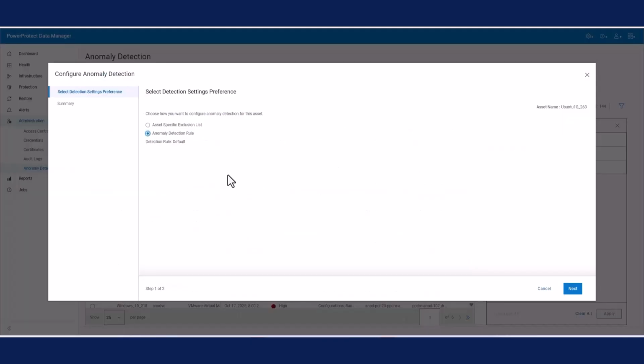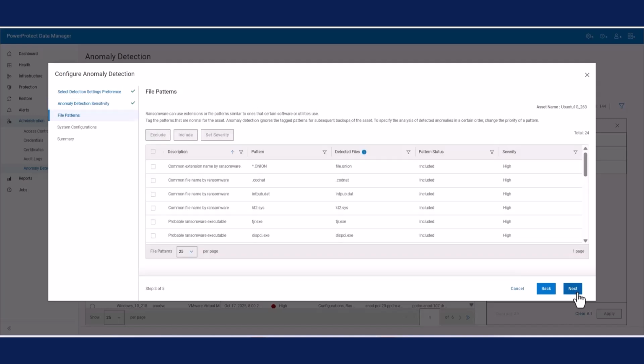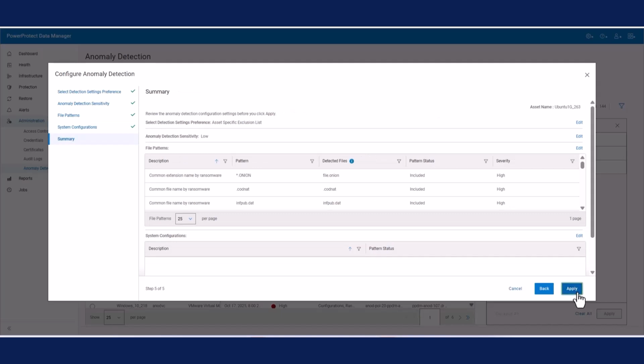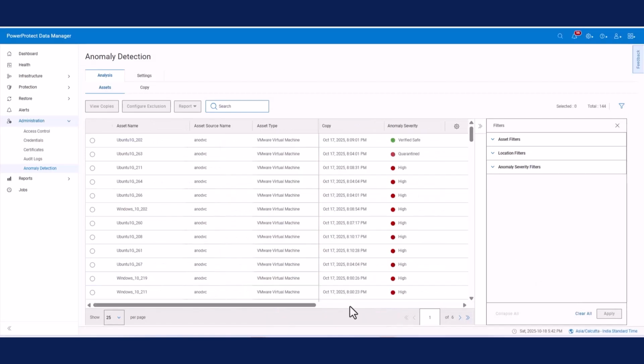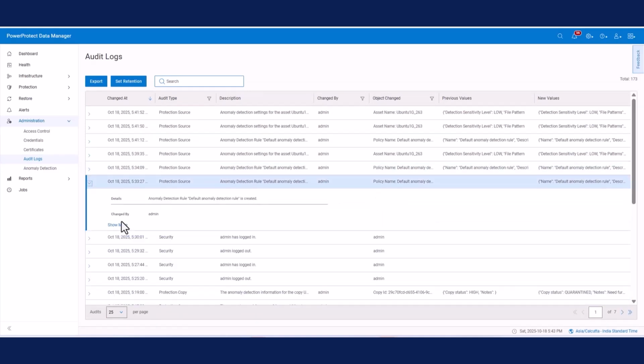As we do the asset specific exclusion, it will prompt us with the same wizard of exclusions, the system inclusions and the file pattern inclusions, and we can do the modification accordingly. So it gives us a choice whether we want to go for asset level exclusions or the default rule global exclusions. Everything we do, even in our dedicated page for the default anomaly detection rule, is recorded in the audit log. As and when we create the rule, or update or modify the rule, it is all recorded in this audit log.